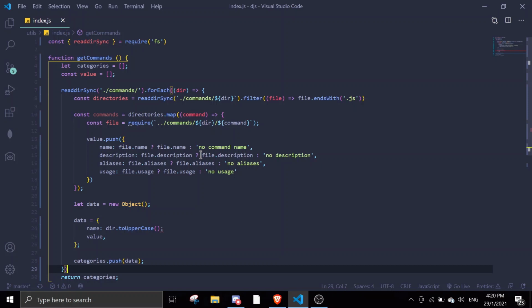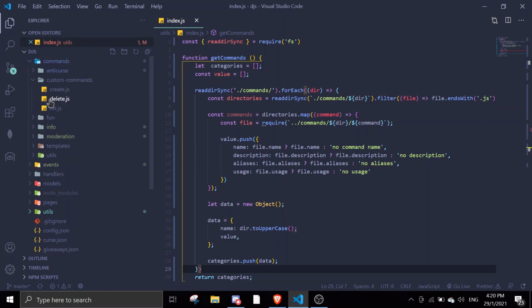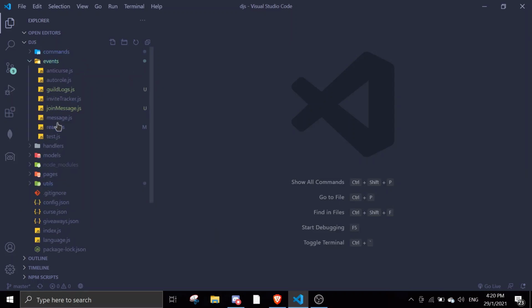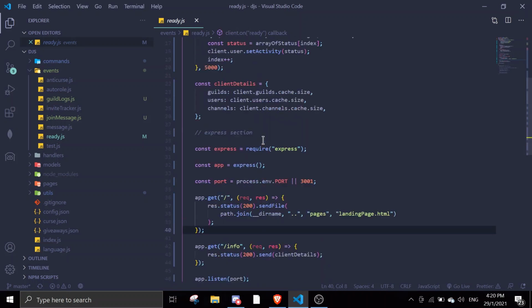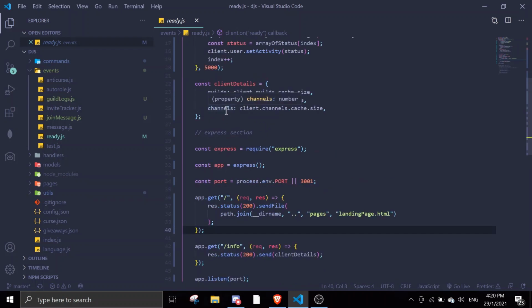So after this, we're gonna go to the ready event. So just go to events, and then go to ready. As usual, if you don't have an event handler, feel free to do it in the index.js. If you don't know how to set this up, make sure to watch the first video on how to set up the bot's website. Okay, so in today's video, to create this commands page, we're gonna use EJS.